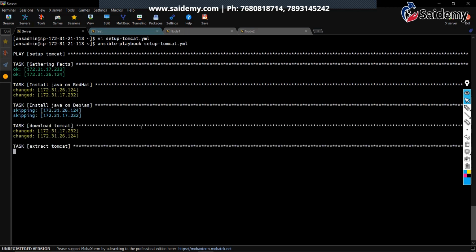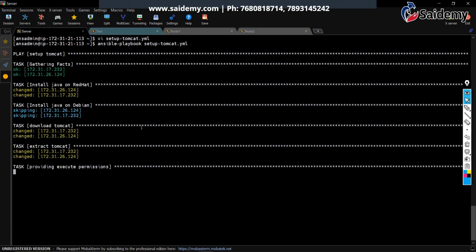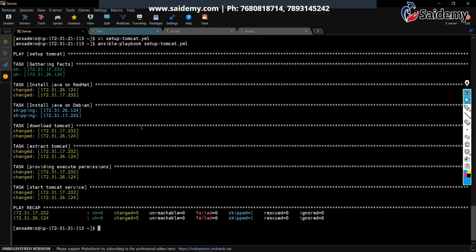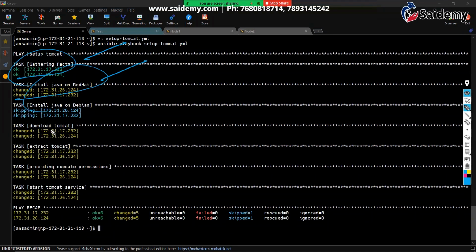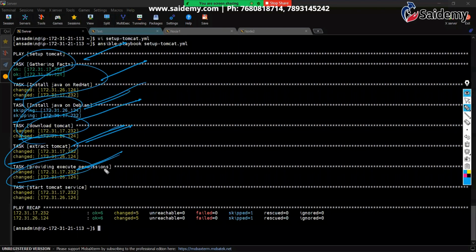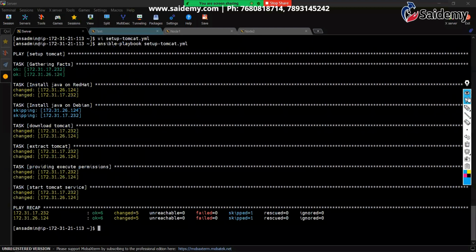Yeah, you can see it installed Java. Once it is ready, I will explain everything. Let's try to understand what it has actually done. First, it gathered facts. It installed Java in Red Hat. It skipped Java in Debian because my nodes are not Debian. Then it downloaded Tomcat, then extracted Tomcat. Then it provided executable permissions to the shell script file, the service file. Then it started the Tomcat service. All these tasks are executed successfully.